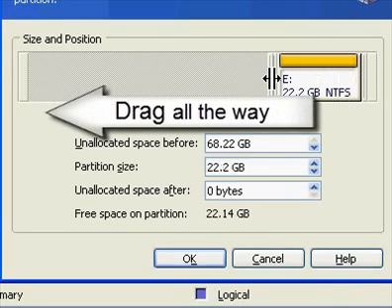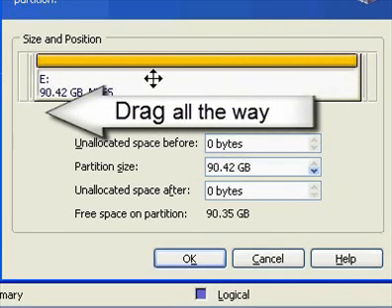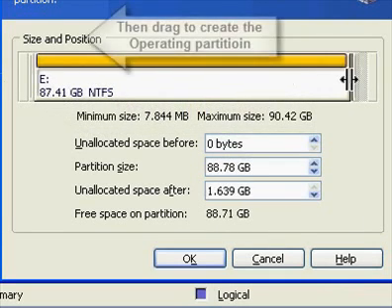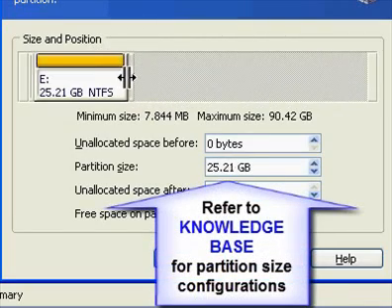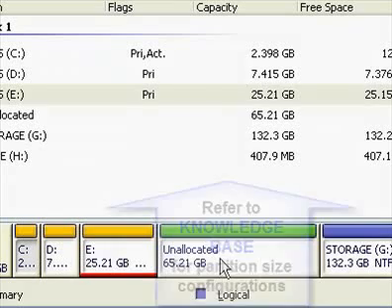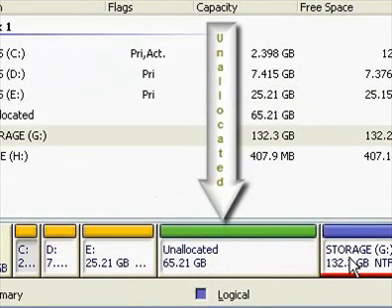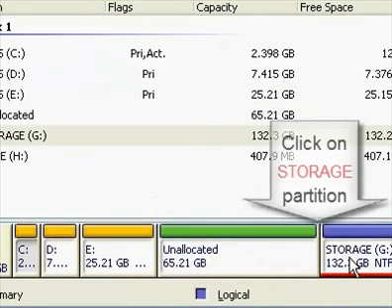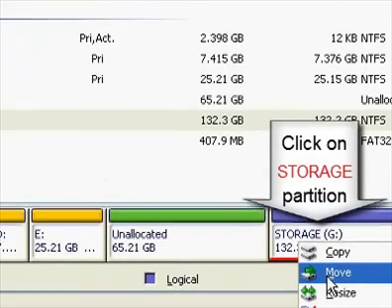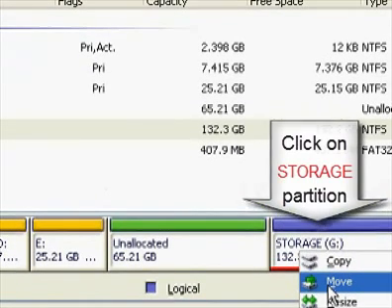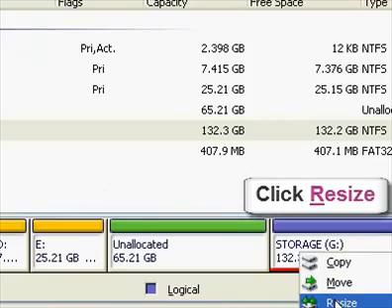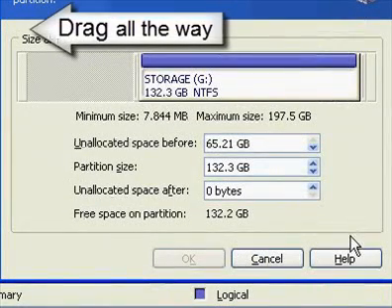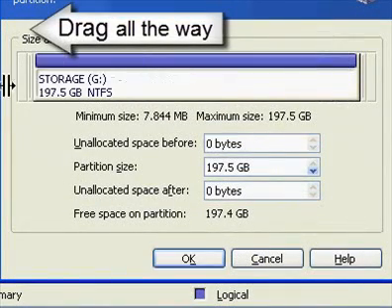Drag the bar all the way. Then drag to create the operating partition. Again, refer to knowledge base for partition size configurations. This is the remaining unallocated space. Click on Storage Partition. Click Resize. Drag the bar all the way.